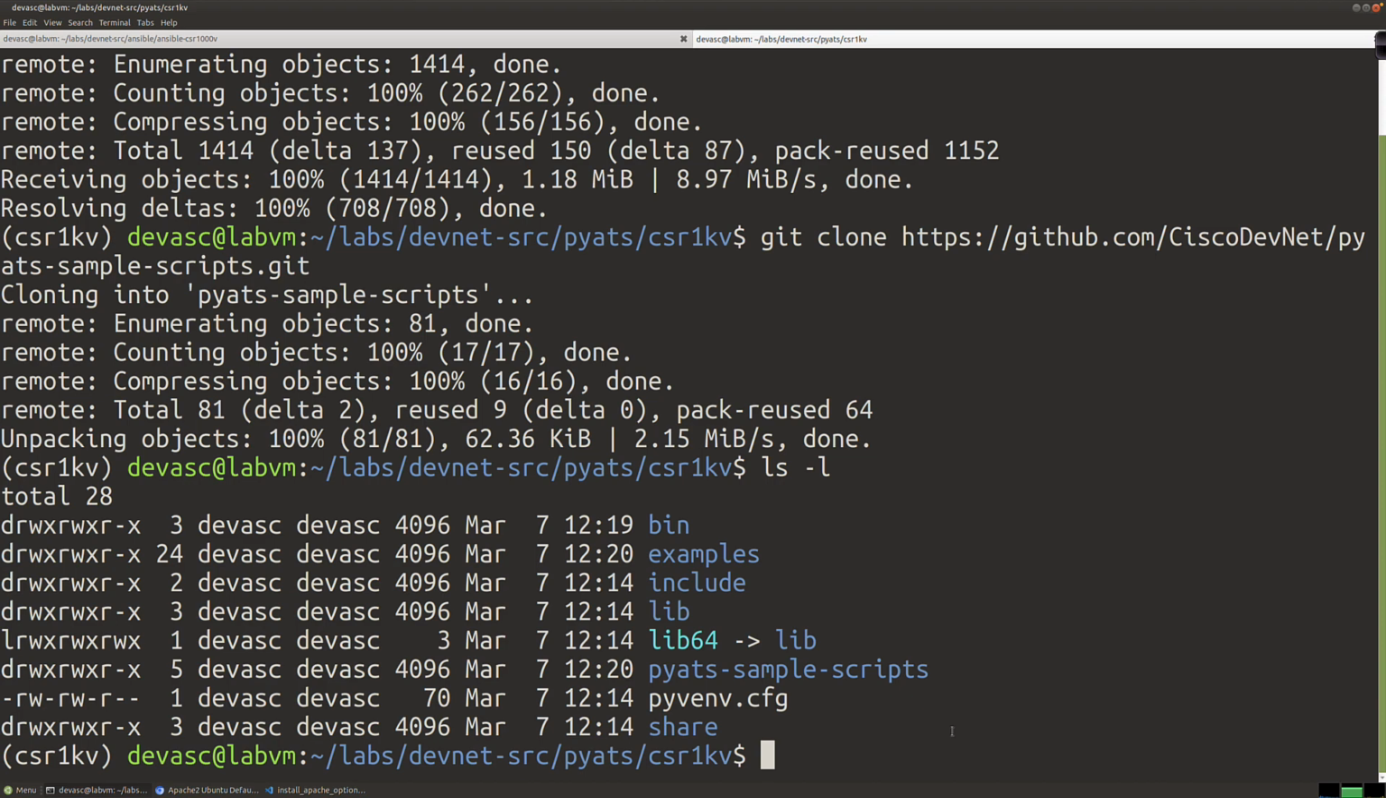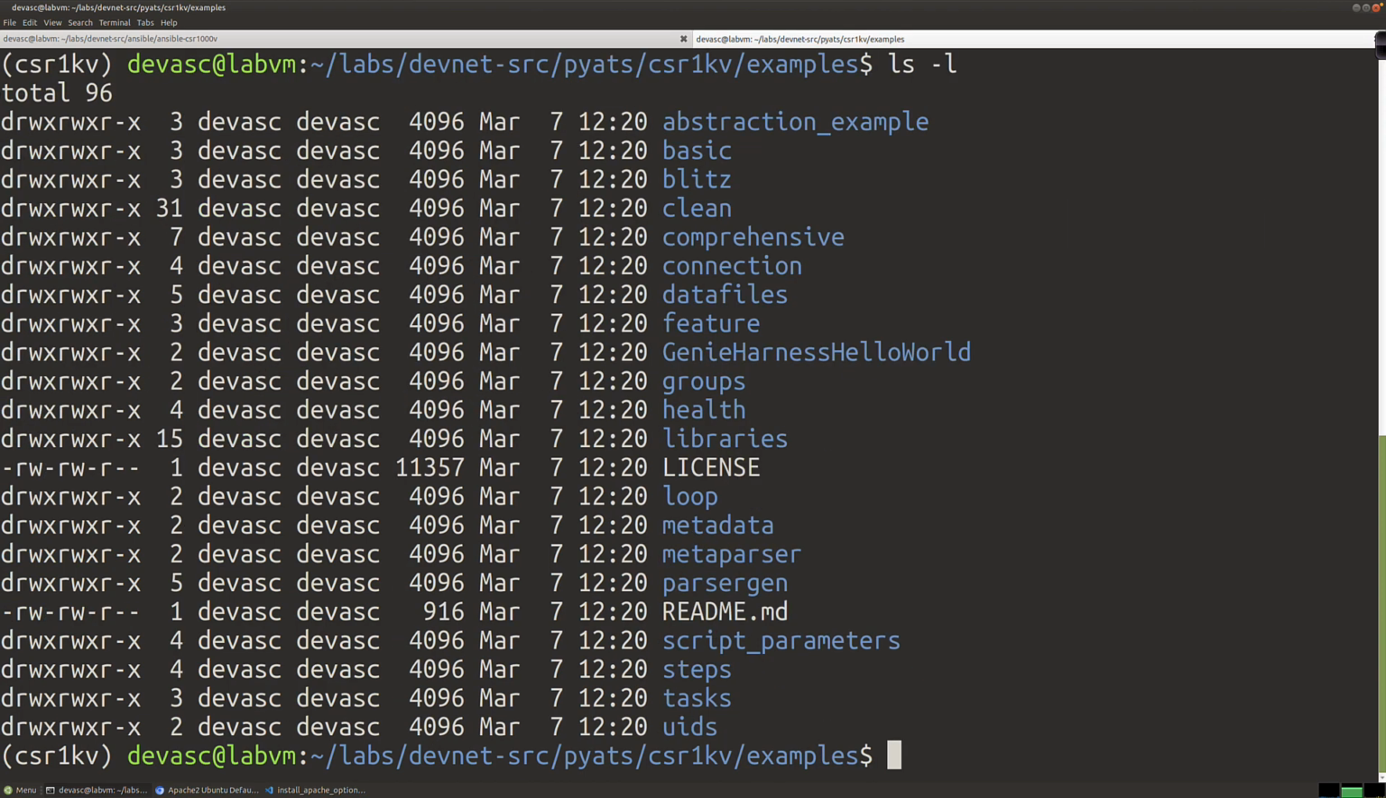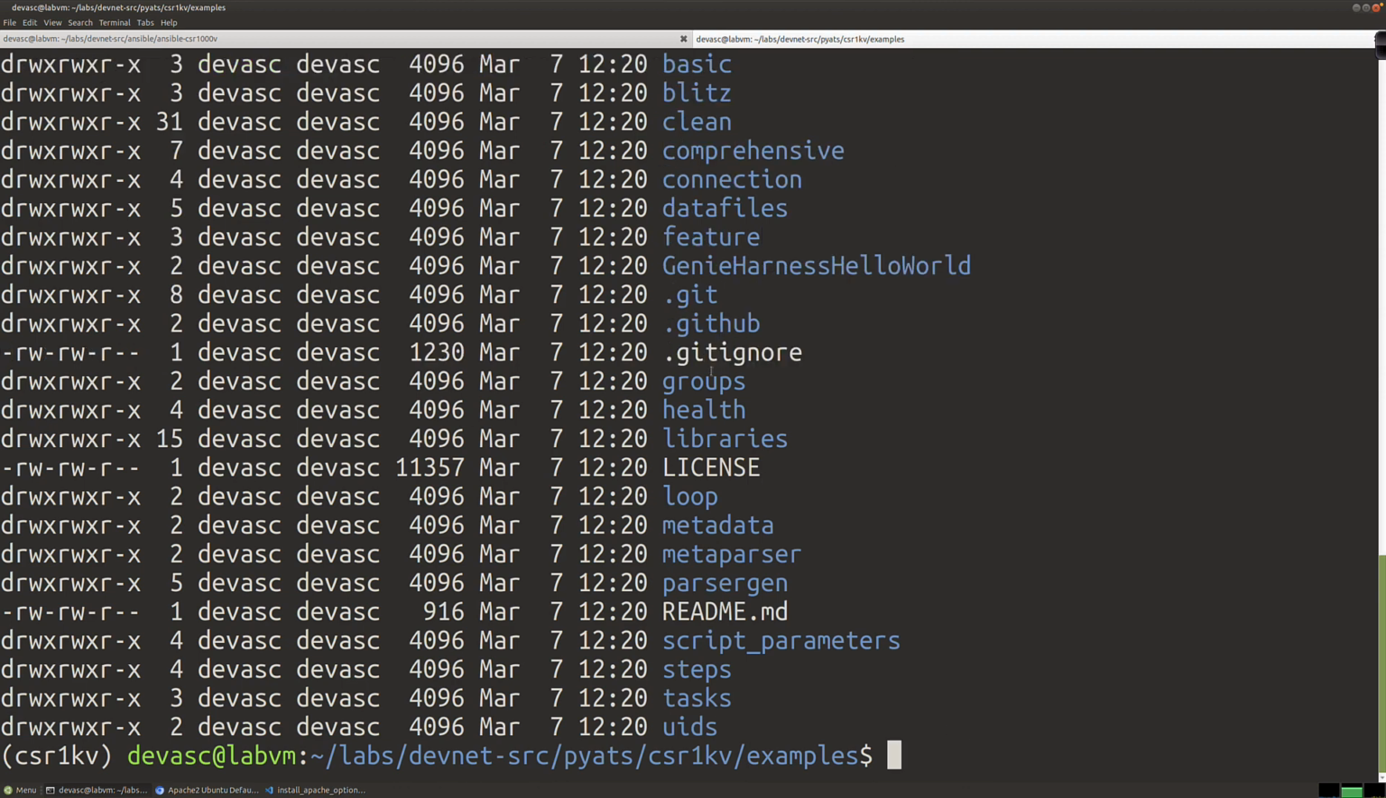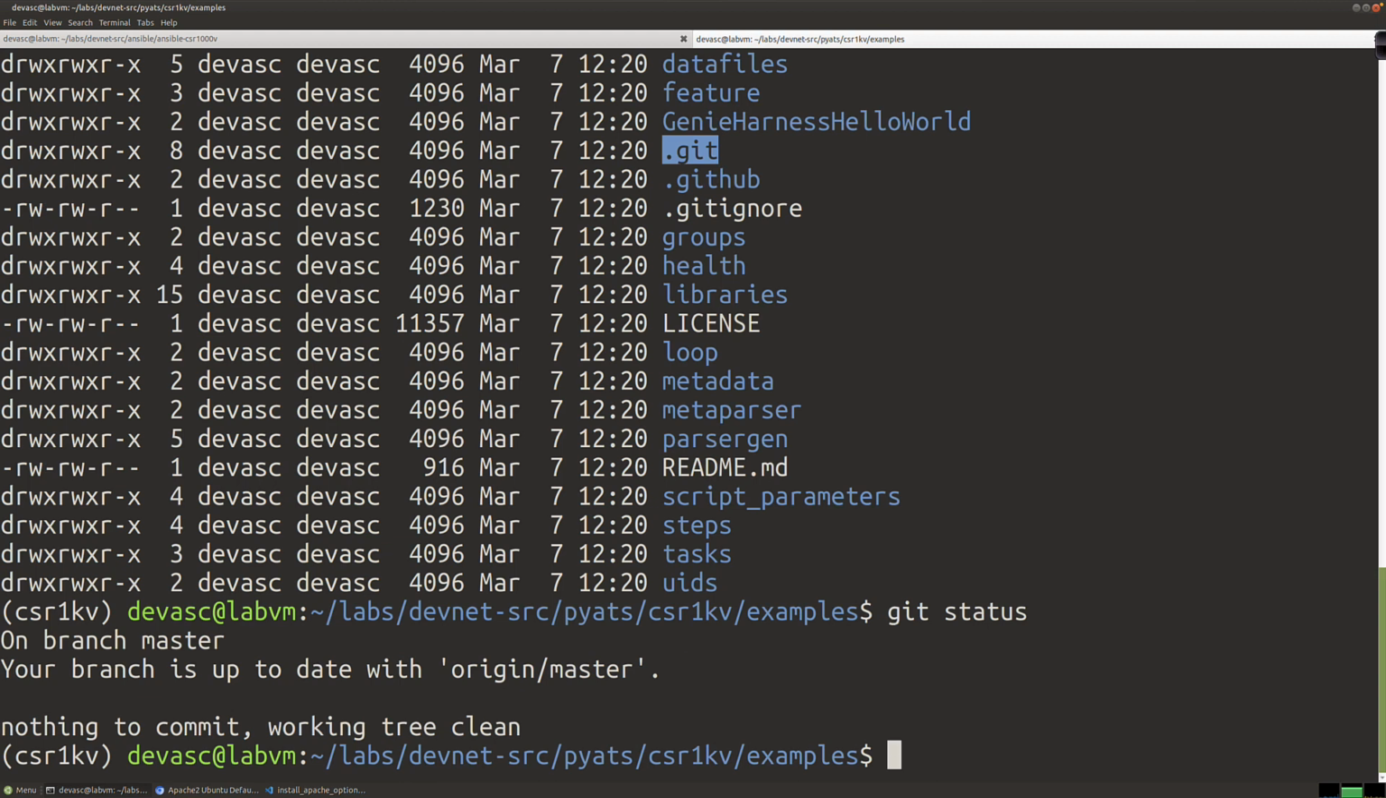And inside of those directories, let's take a look at examples. If I said ls -la, you'll notice that the .git file, right, the git repo file is already here. So if I was to say git status, yep, we're up to date, right? Because we just cloned this repo. So we've got these 2 directories.